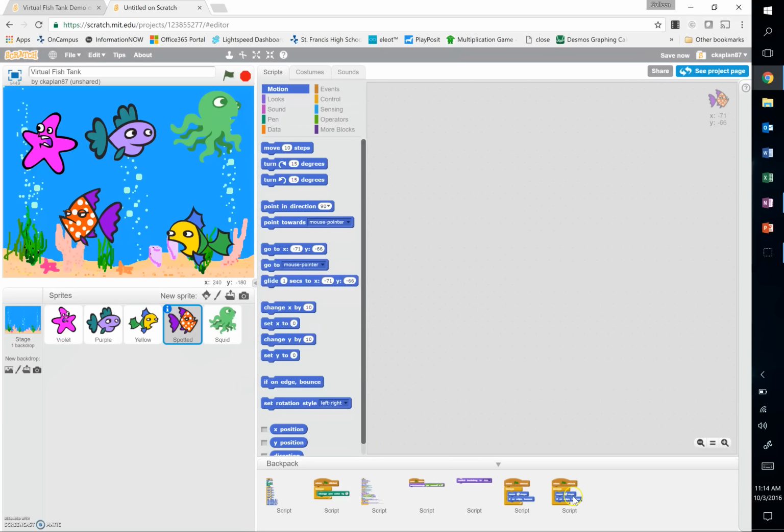The spotted fish, we're going to drag that piece of code back up again. We're going to have the spotted fish move a little bit quicker. That will move 2 steps. And then our squid, drag that piece of code up. Squid's going to move a lot slower, so it's only going to move a half step. Now all of our fish are coded at this point, so we are done coding our project.